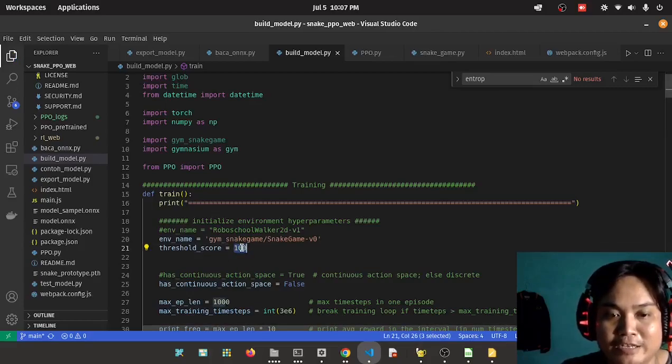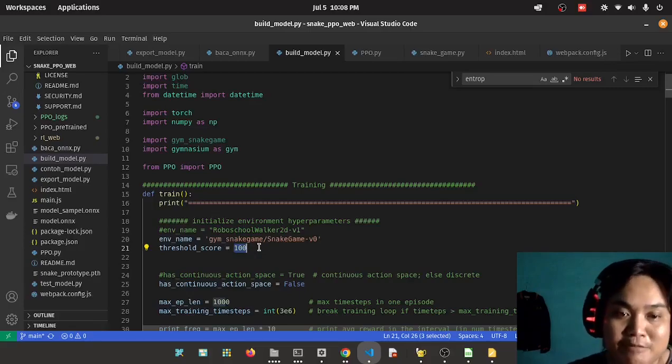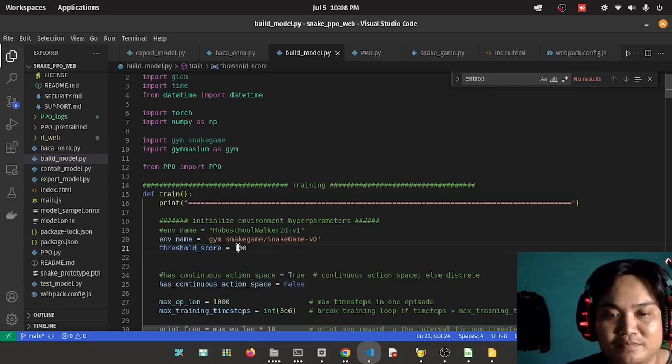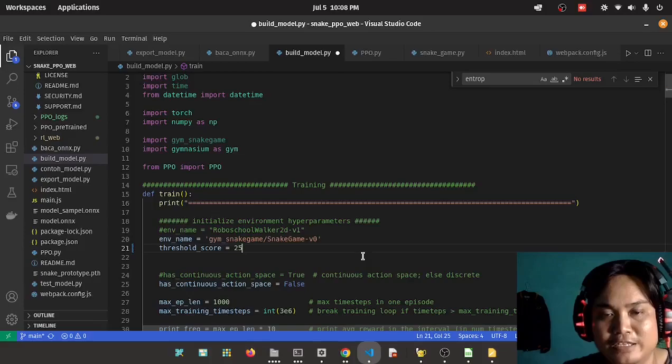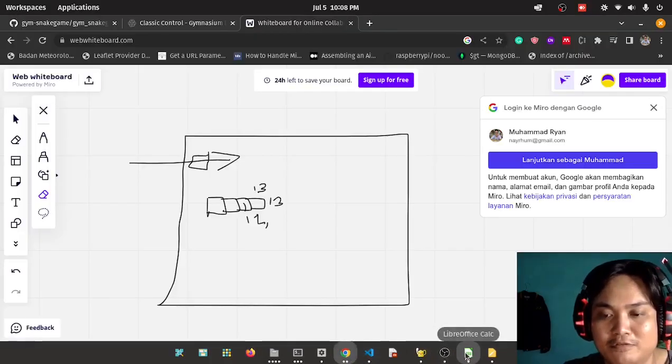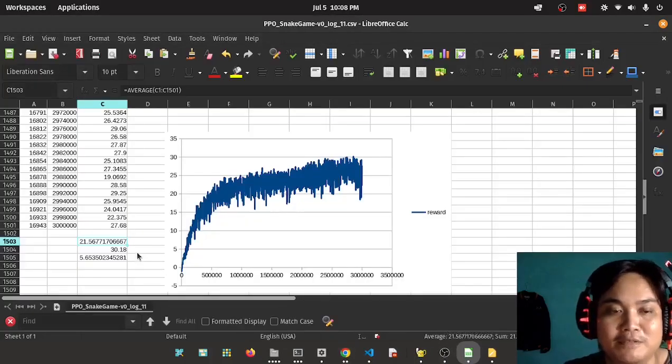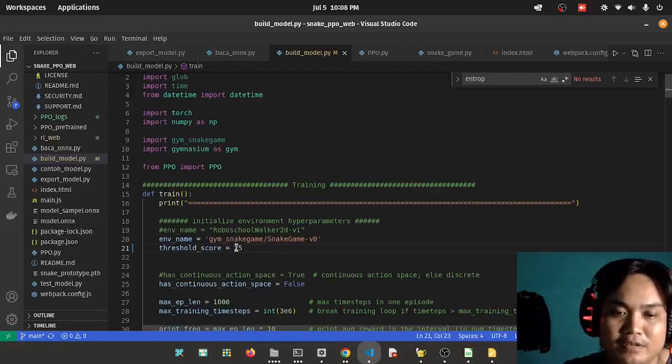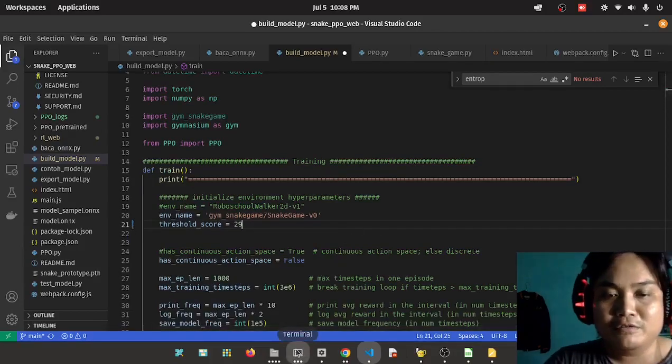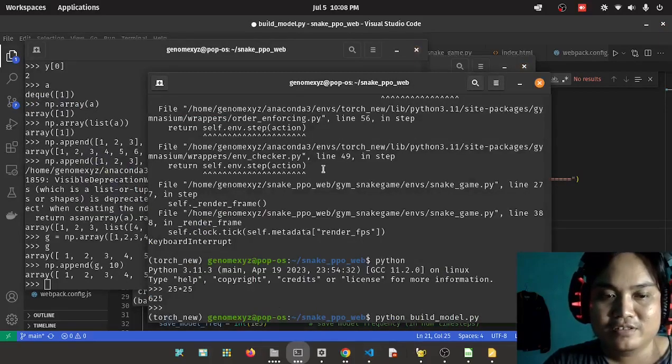If you set it just like in my previous video as 100, because the environment is different, this threshold score will not be met. So in this case we must set it as 25. Or if you want it to be more perfect, maybe you want to try 29, or something else.